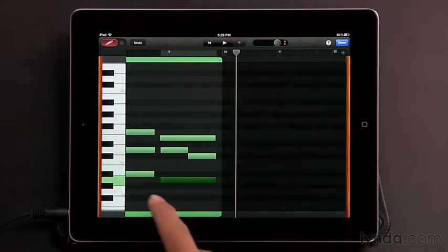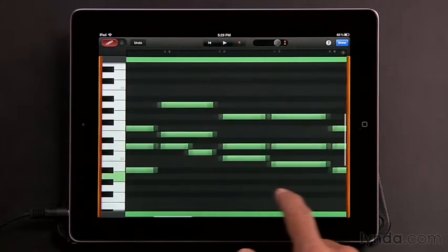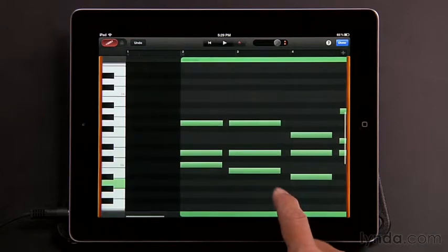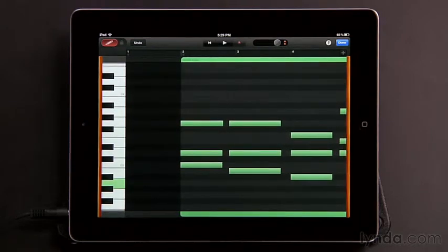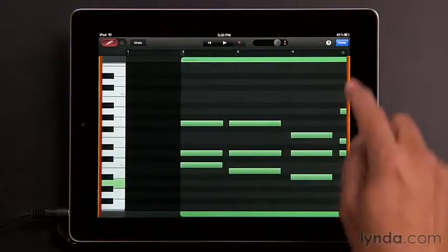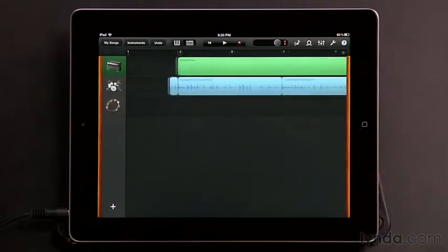Now, the one other problem I hear with this is my timing is not really that great. Sometimes I'm a little ahead of the beat for my taste, sometimes I'm a little behind. What we can do is quantize the performance, and that means to time shift our performance so it matches up more to the beat. I'm going to tap Done to close out the editor.